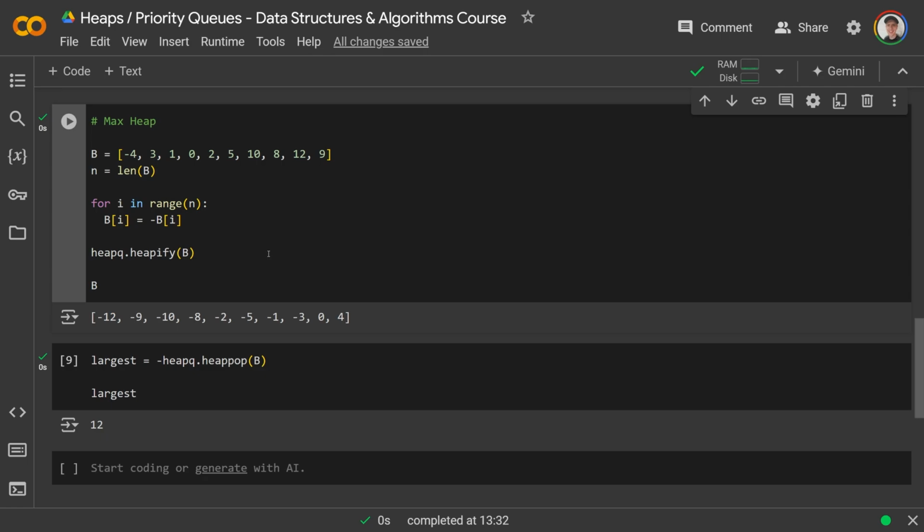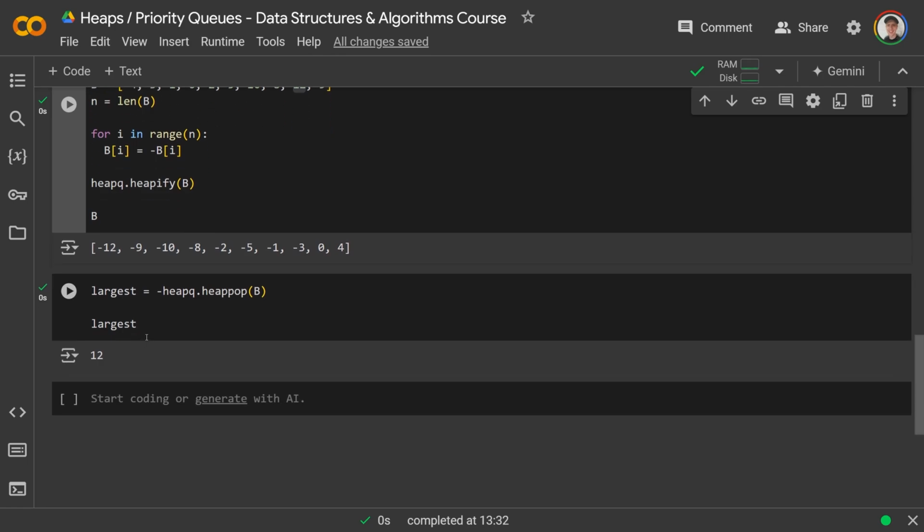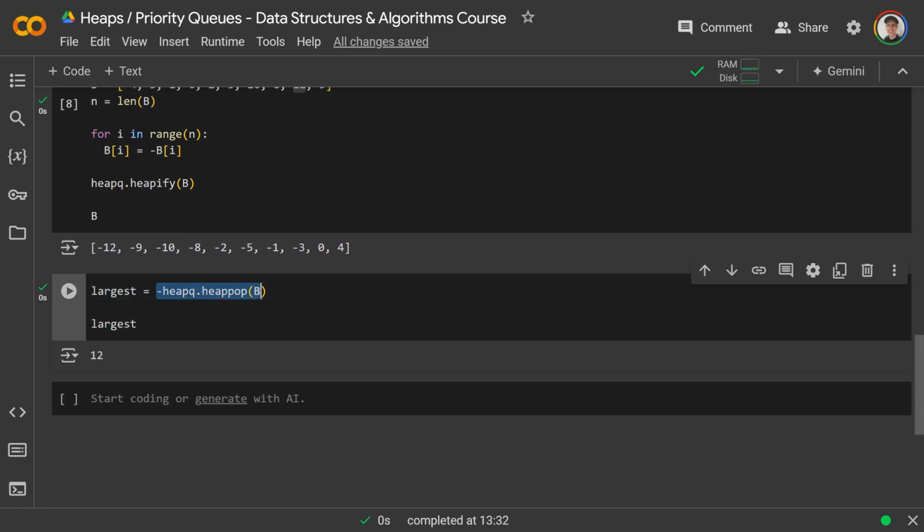So since we negated them, the biggest value of 12 is actually going to be the smallest negative value. So even though this is still acting as a min heap, it's basically now able to function as a max heap after we just negate the value when it comes out.